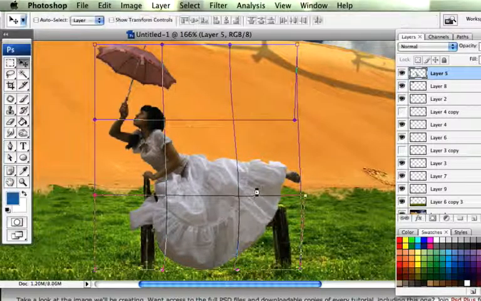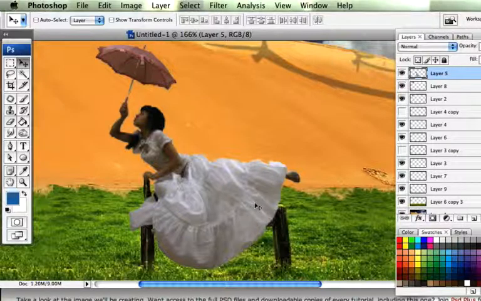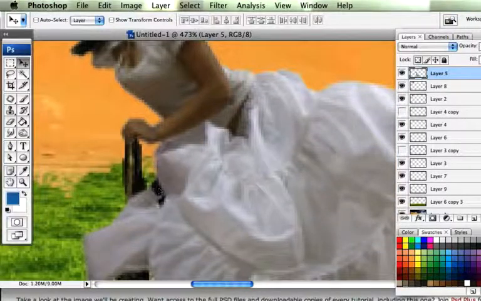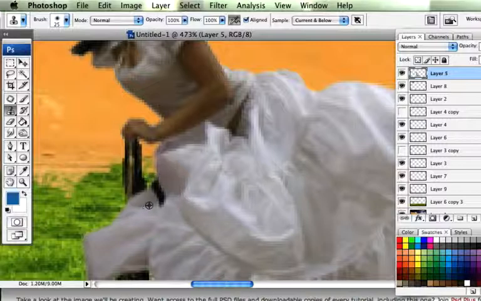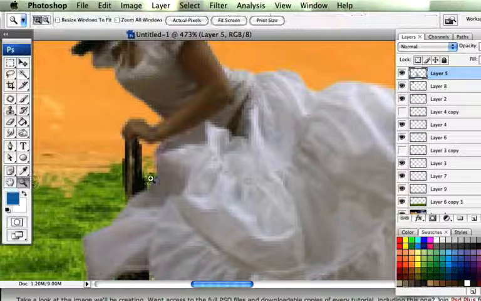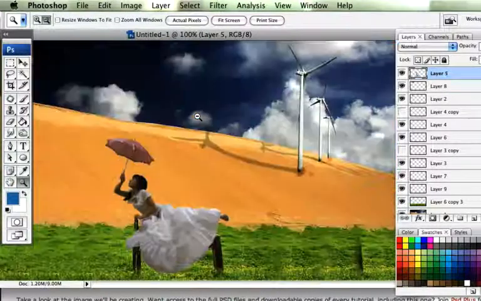Like so. And click enter. Okay, I'm pretty happy with that. Now you can also see, if I zoom in a little bit more, I've missed out this little bit of the chair. So to get rid of that, we can just quickly use the clone tool. Like so. And then just zoom back out. And let's have a look.